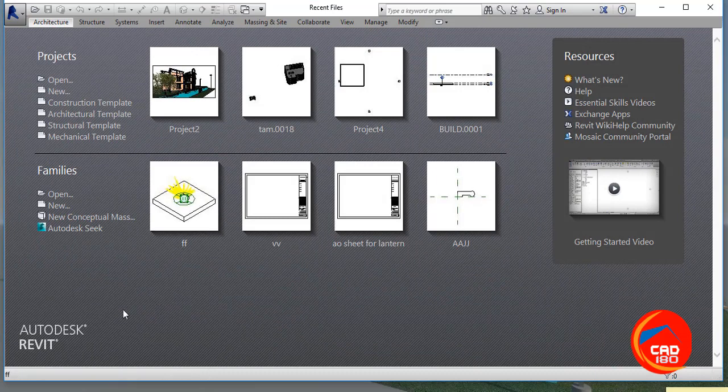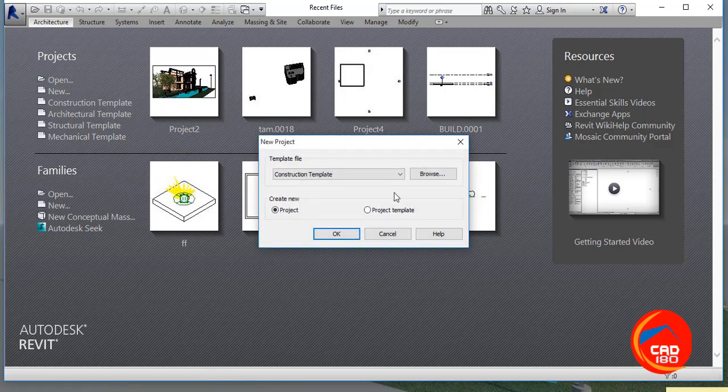When you come to the Revit Architecture software and double-click on it, you will find this type of screen in front of you. You have to do nothing, just go to the New option. Click on New, and you will find a new project and template files, such as the construction template. Now you have to choose the architecture template.